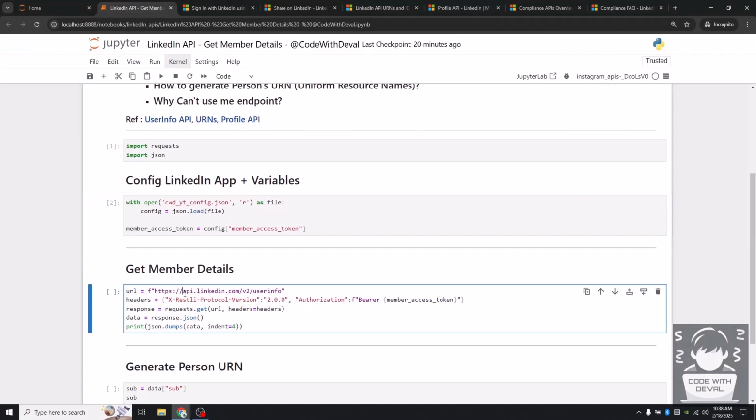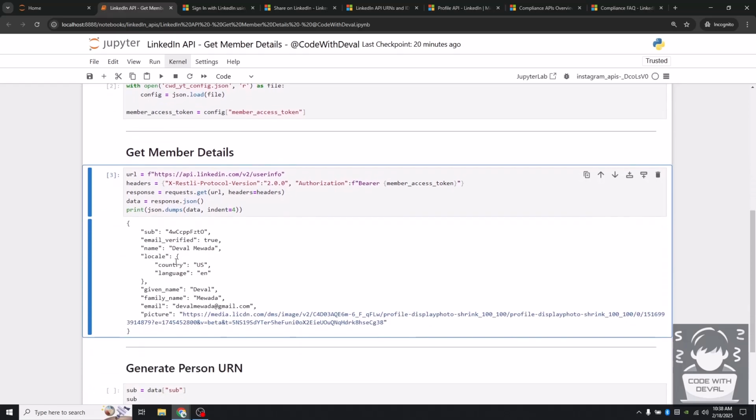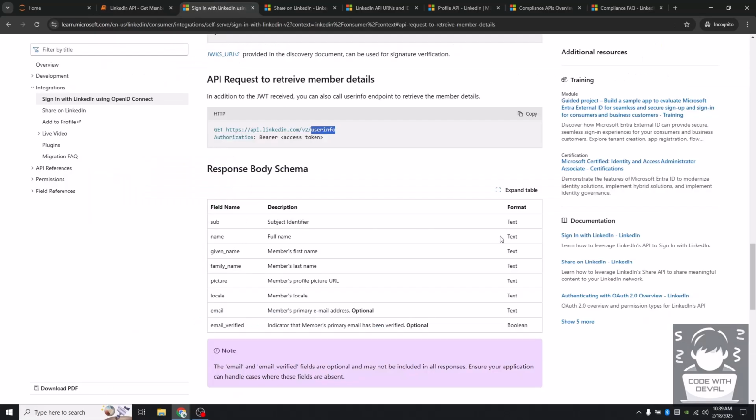So let me run that. Here you will see it is returning some information. That's the only thing we can get from a user profile, and all these details are mentioned here.